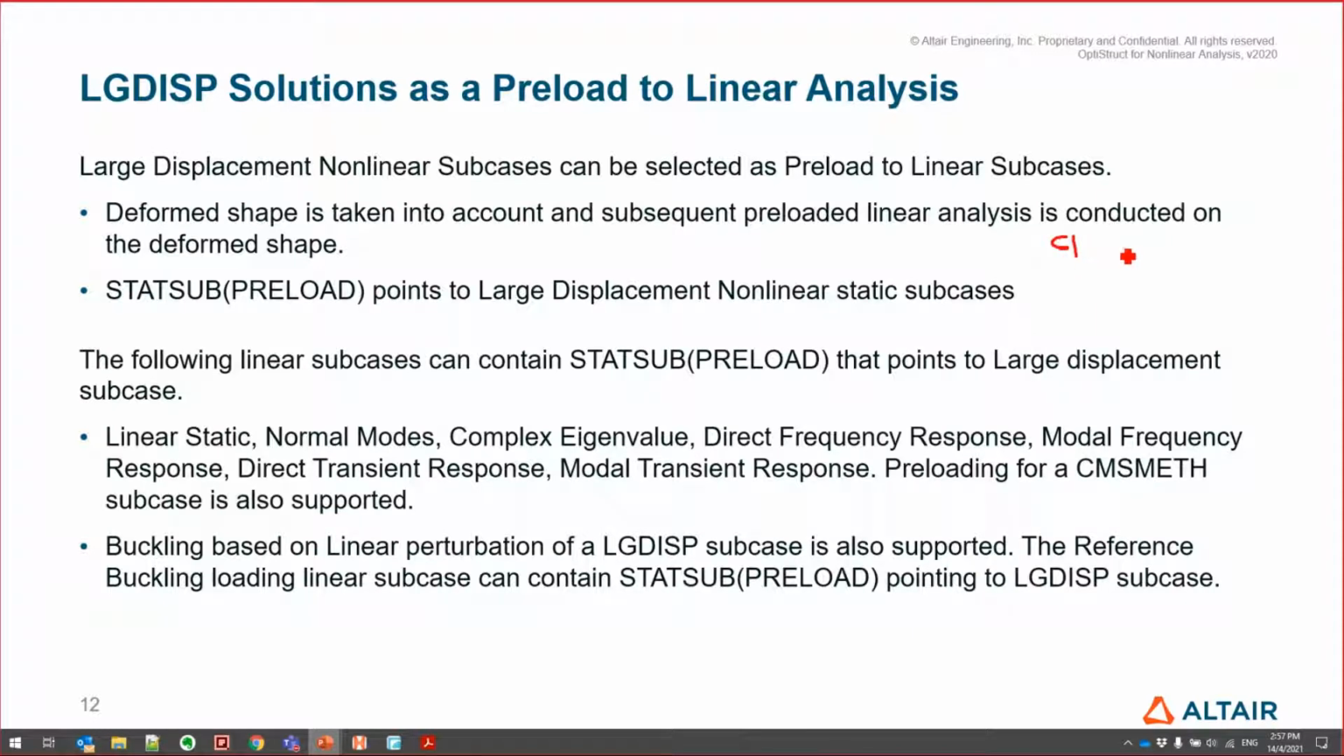Step one. Okay. You run with large displacement, and it's going to be nonlinear. Okay. Then second step, you run the model analysis, which will actually use the preloaded results of step one here. Okay. So it's going to take this model and run model analysis. Okay. The result of this model run model analysis.